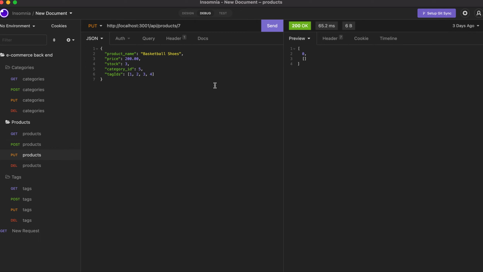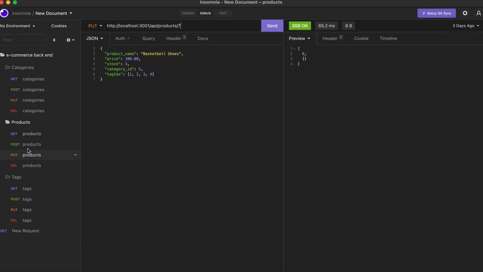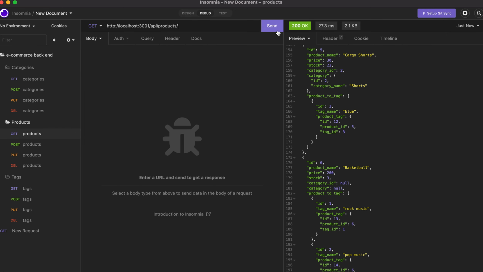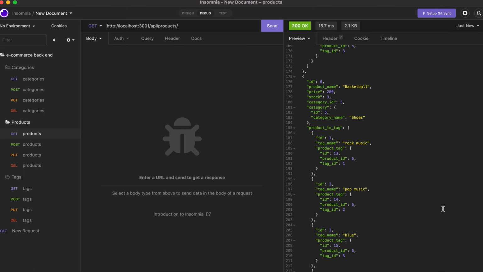When I do a put, so maybe I want to update this, and I forget now what number that one was, basketball with ID 6. I want to update 6. And I want to say these things about it. I want to associate it with a category this time. So I'm going to update it to category ID 5. Send that over. I think that worked. Let's look. Back in products. And it looks like a category got associated, shoes.